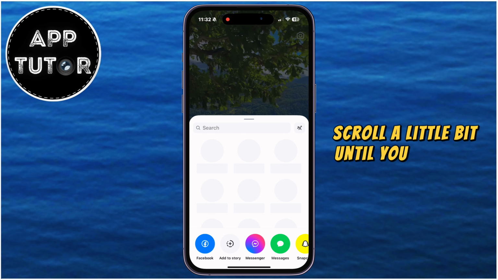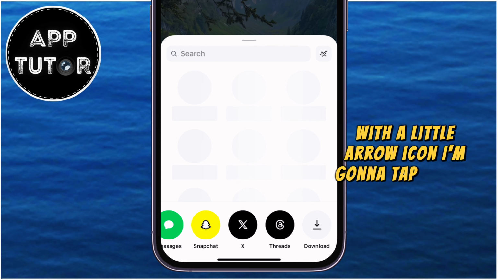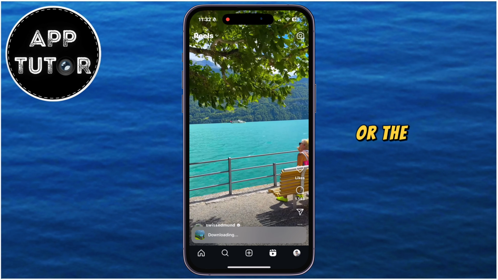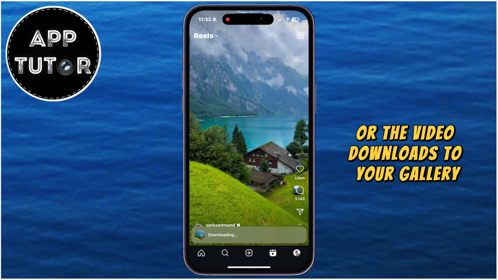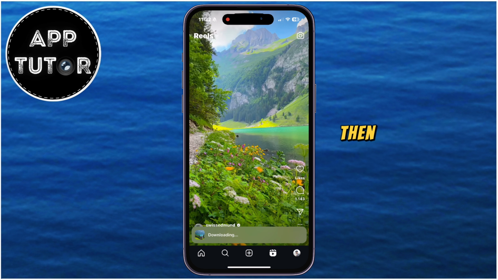Scroll a little bit until you see this download option with a little arrow icon. I'm going to tap on this and then wait a couple of seconds until your Instagram reel or the video downloads to your gallery.